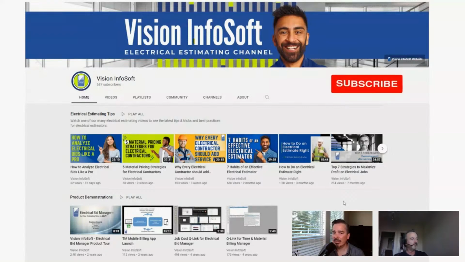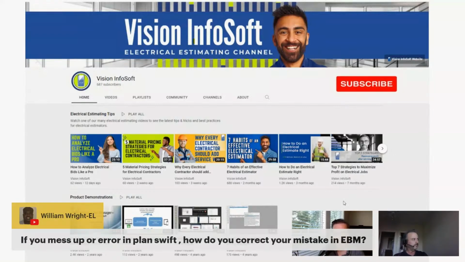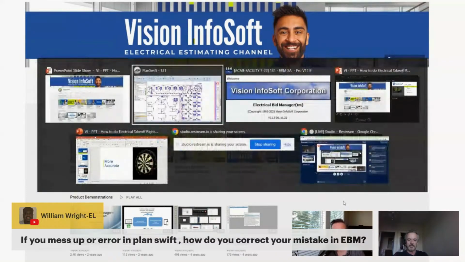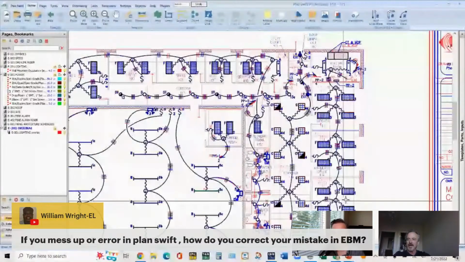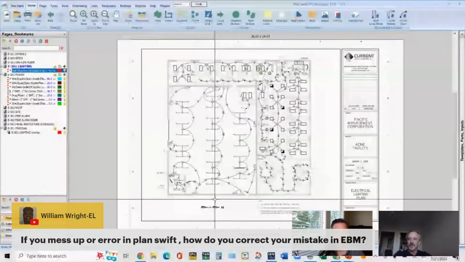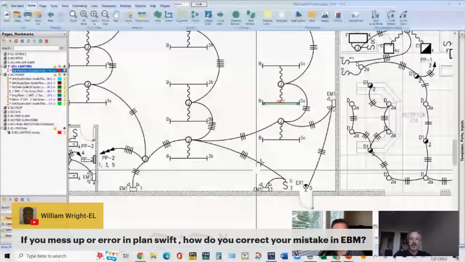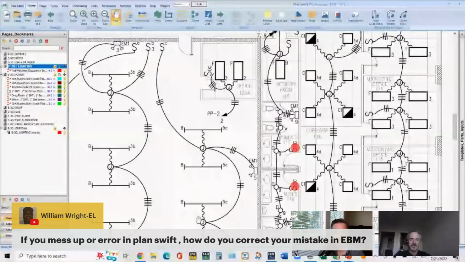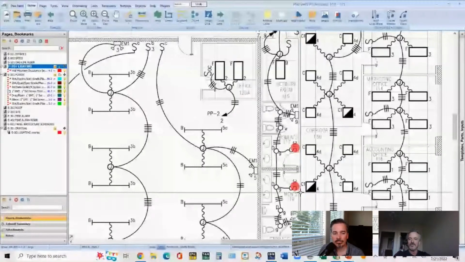All right, we have a question here, Brian. Okay. If you mess up or make an error in Planswift, how do you correct your mistake in EBM? Good question. So basically what you want to do is delete the item that you made a mistake on. So, let me go back a couple steps. Well, let's go to the other drawing.